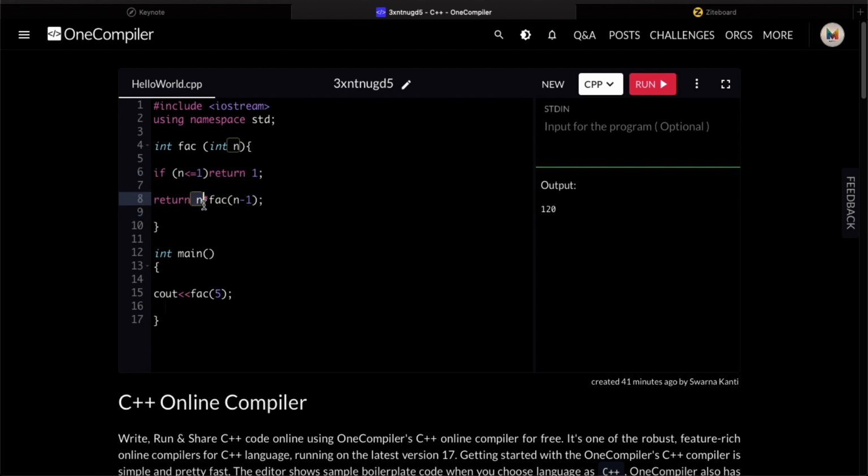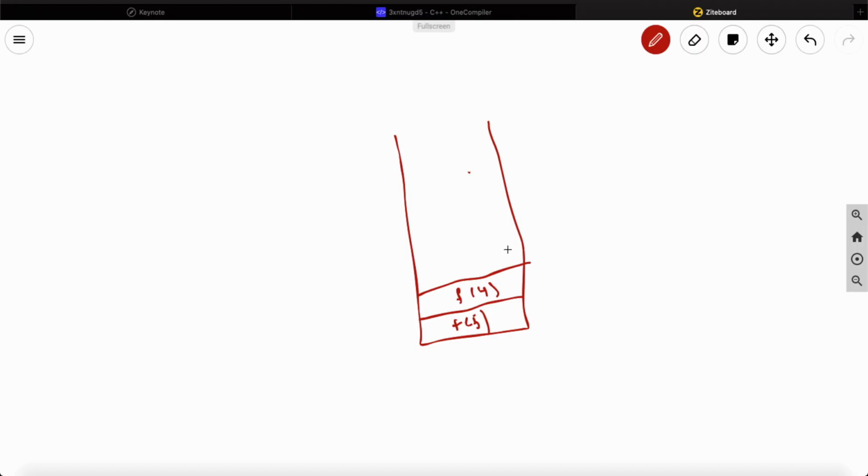Oh, it says n, which is 4 right now, multiplied by... I know n, but I don't know factorial of n minus 1. So I have to call that function. In that way, factorial of 3 gets added to the call stack. Anyway, it's long, but you get the point. Factorial of 3 gets added to the call stack, right?